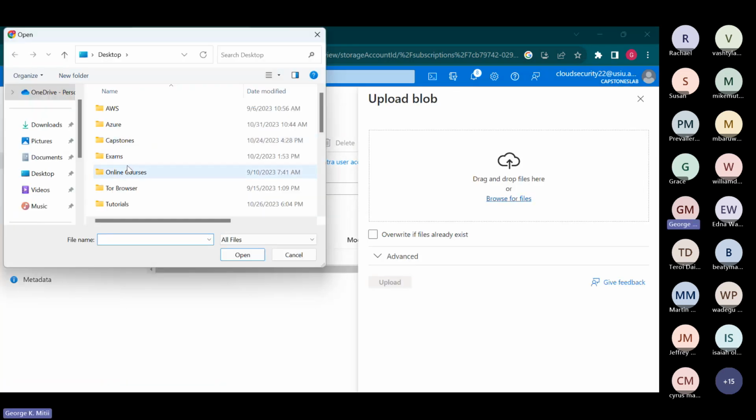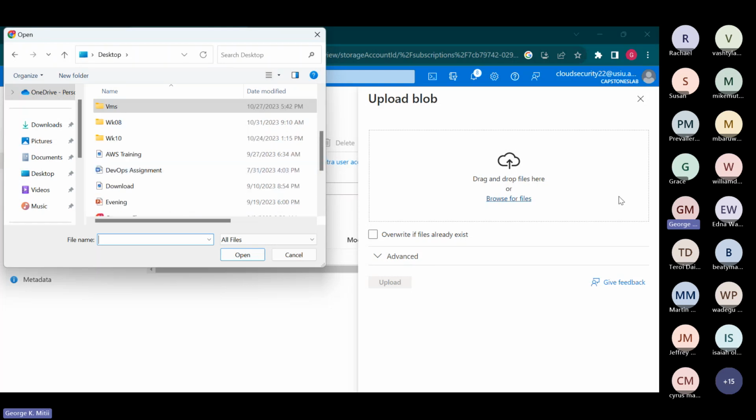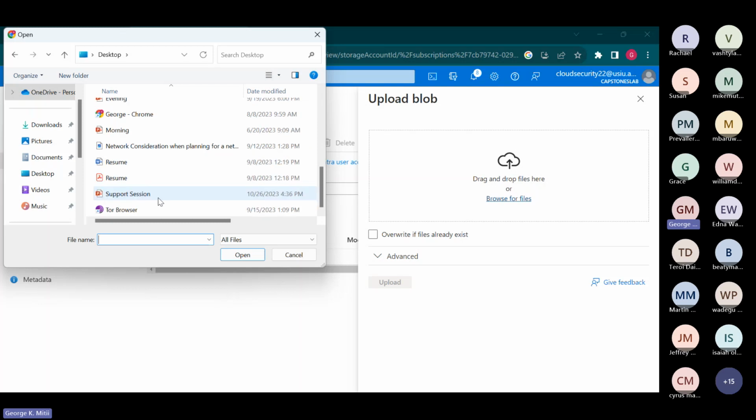But what I wanted to show you is I can't upload an entire folder when I'm using this approach. So if say I was to upload this VMs folder, if I say open, I can't upload it entirely. So I can't upload an entire folder. That's one of the limitations with using the portal to interact with these storage services, and that's why it's recommended to use the Azure Storage Explorer. I'll show you that.